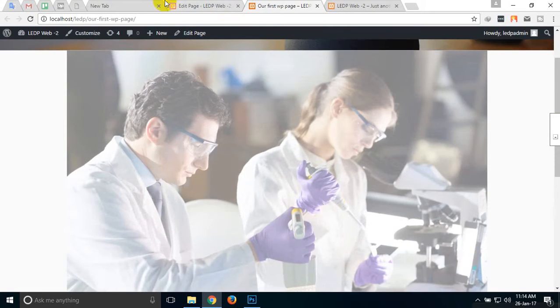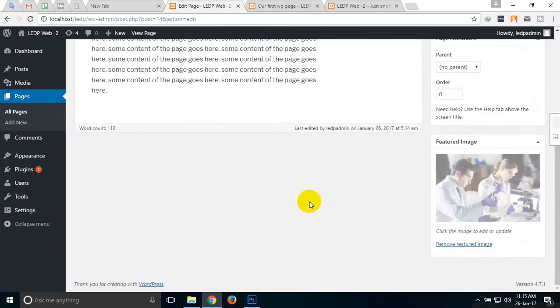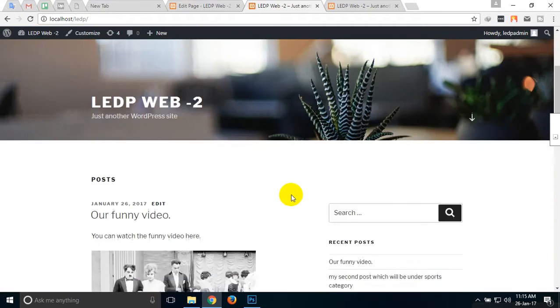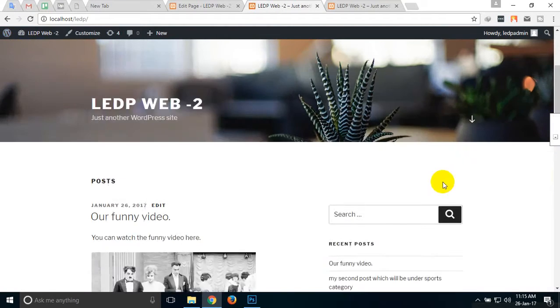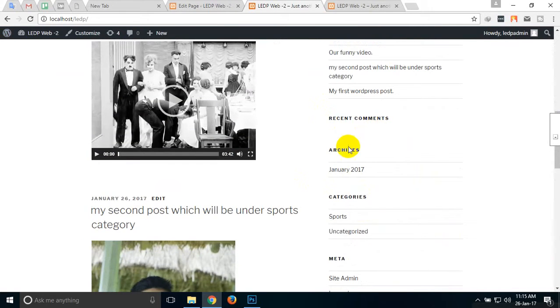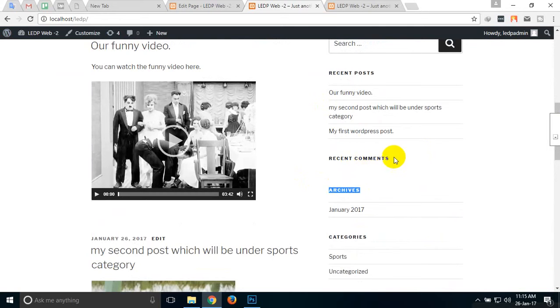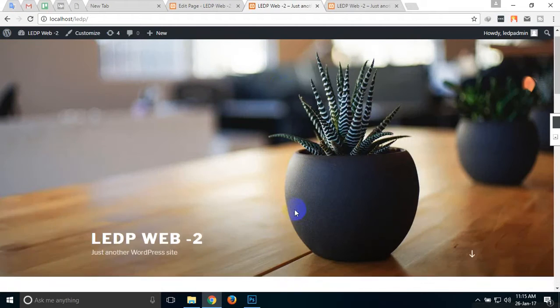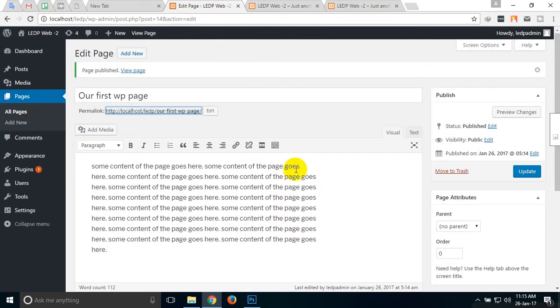Now I'm going to show you how we can make a menu or navigation bar for this website that is not available in that site. You can see there is no navigation menu. There's a blog meta, those are categories, archives, recent comments, recent posts, but we didn't get the navigation menu in that website. I'm going to add a navigation menu.